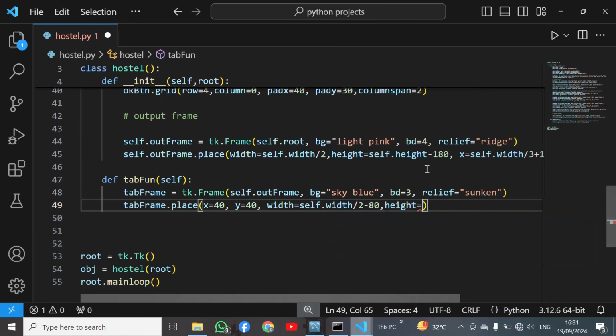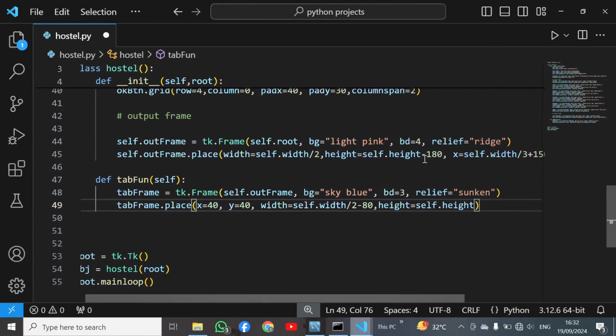And then I have to set height, and here this is our height, self dot height. Here you can see height. Self dot height minus, this was 180, and we have to increase of 80. So here I will give value 260. Okay, and then I will save it, and I will go to next line.